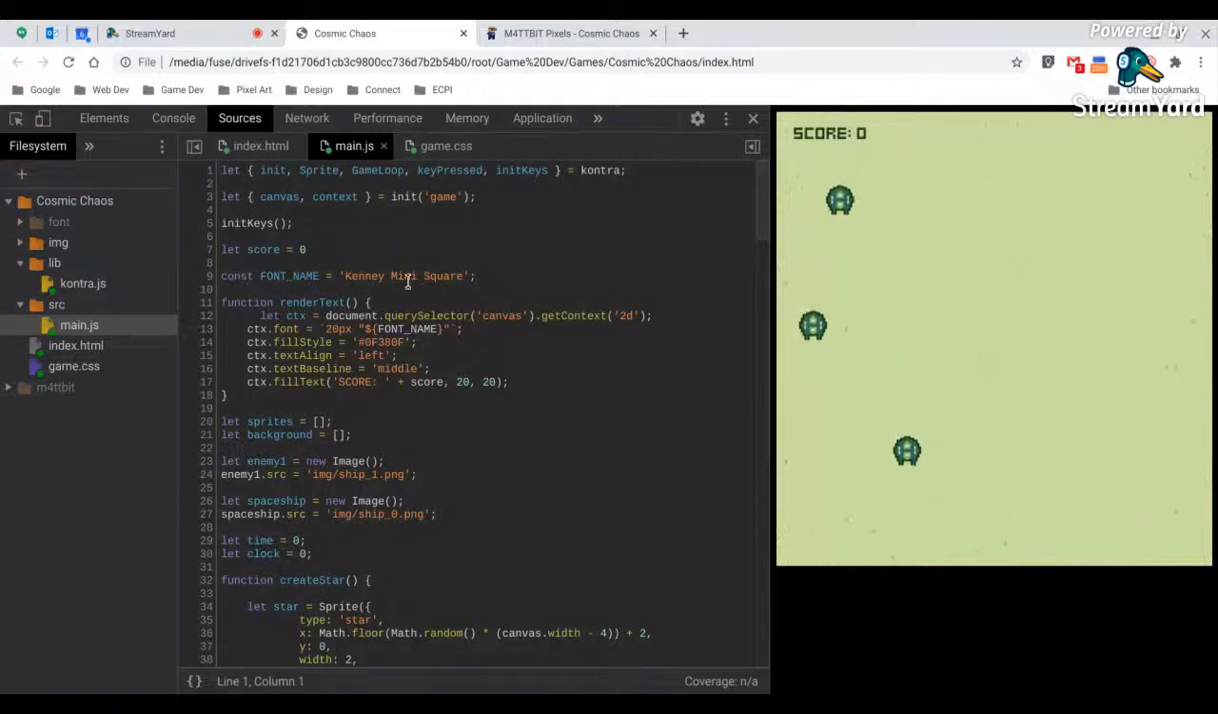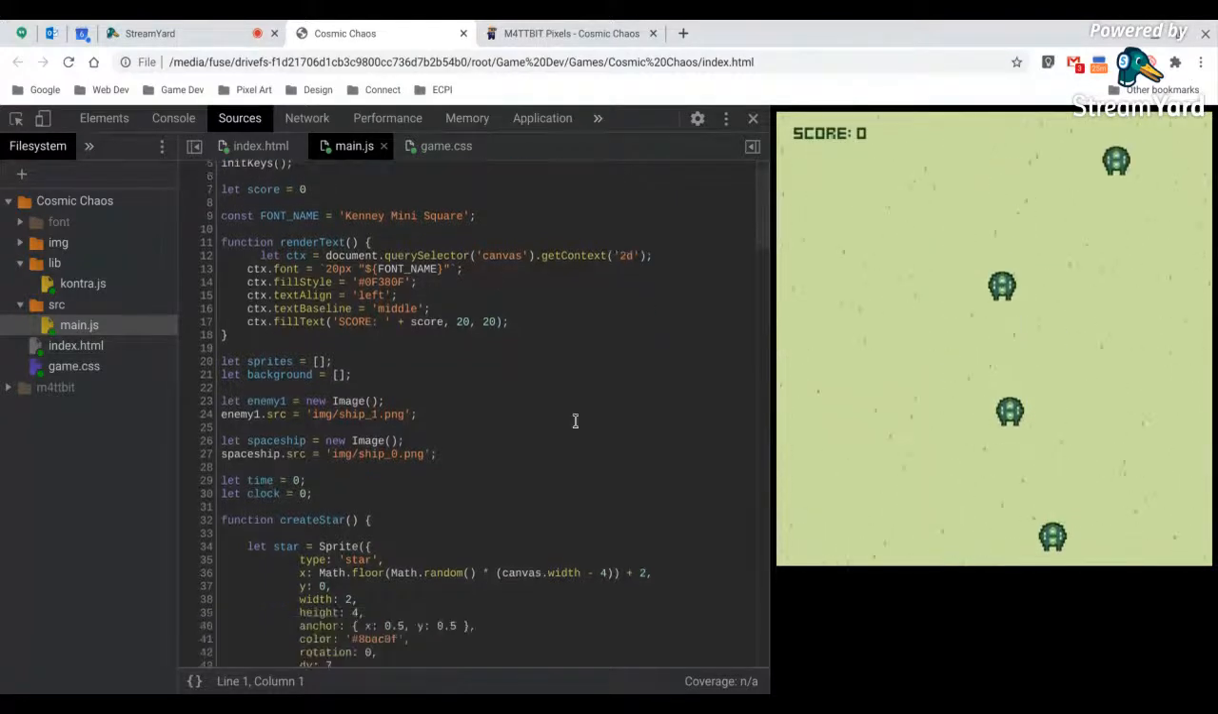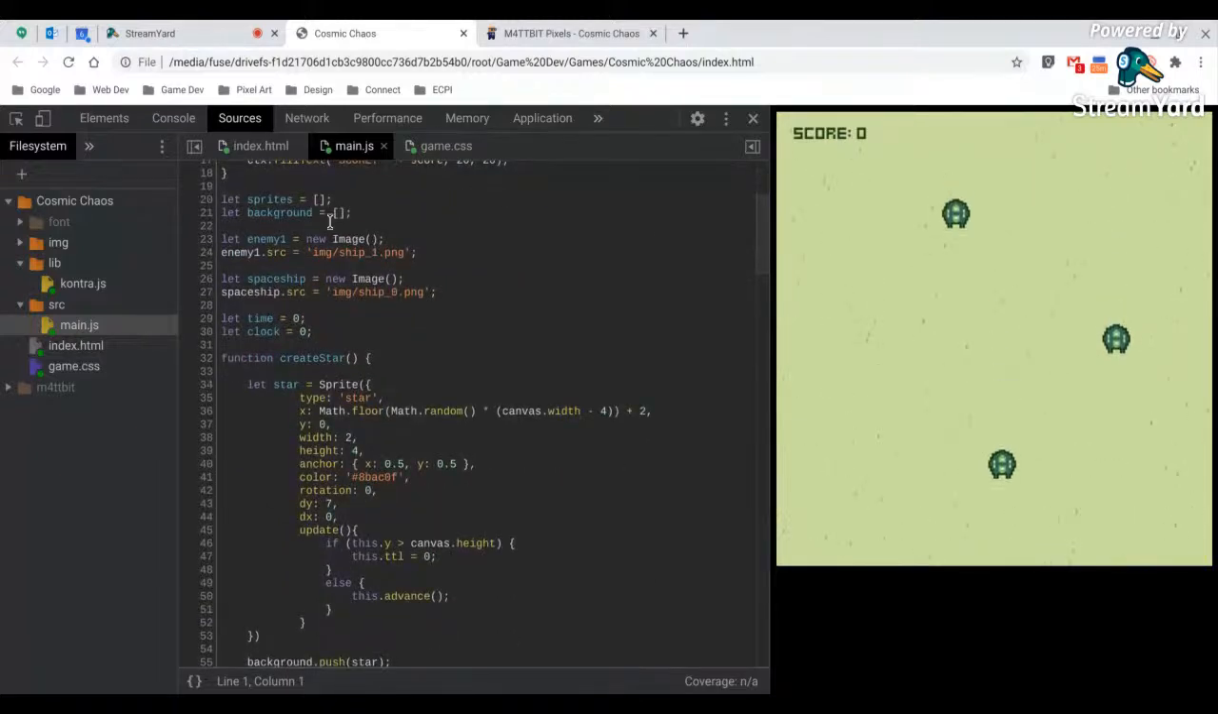So here's my font that I'm using, the Kenney Mini Square, and I'm also rendering the text for the score right here. So that's how I got the score up here. I've also got the score as a global variable that I'm calling on right here. So let score equals 0. So it starts off with 0. Then I get into my sprites and my background.